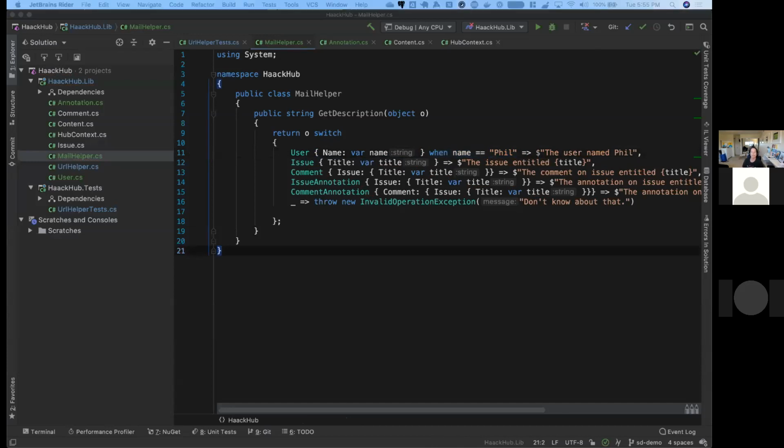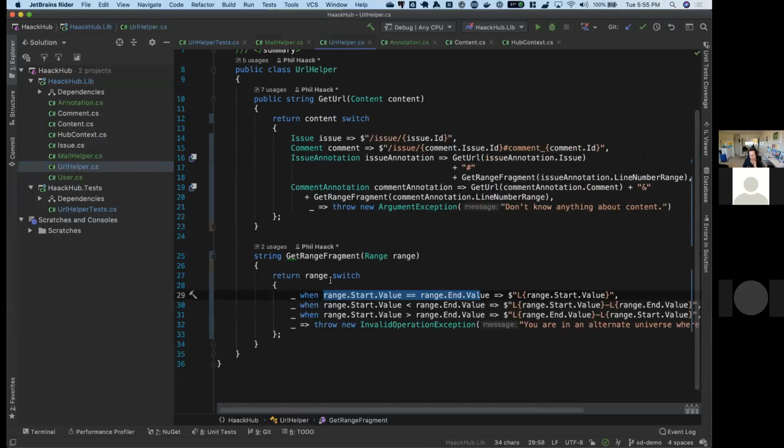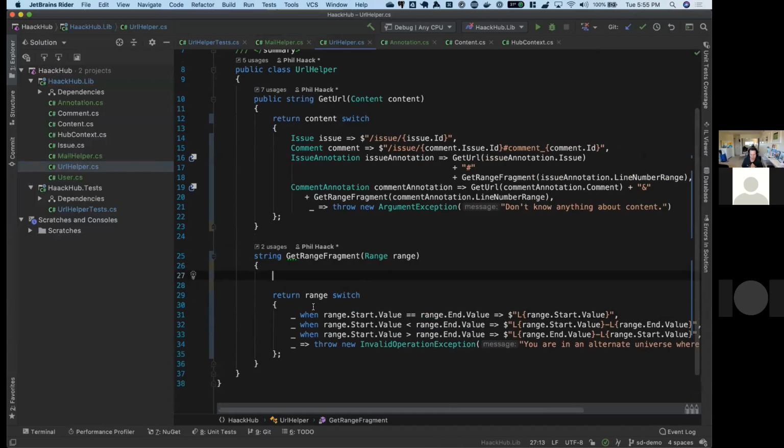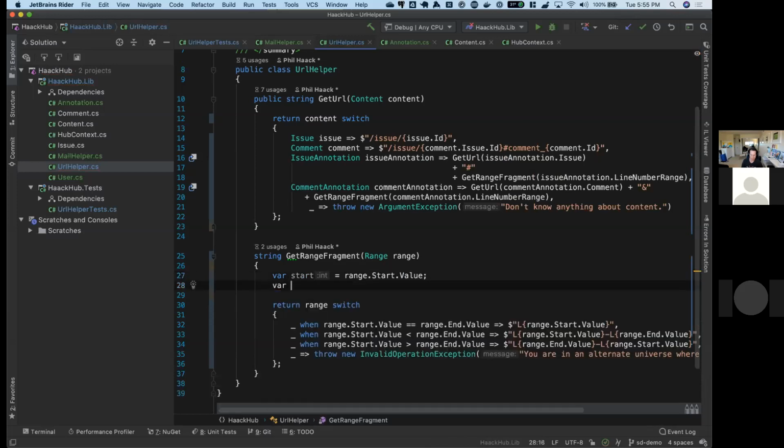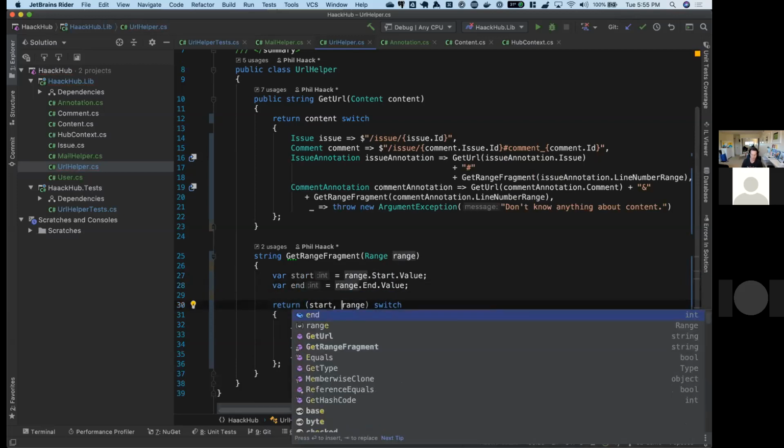All right. So the next pattern is a tuple pattern. And I really like the tuple pattern. This is really cool. So imagine here, we don't really like the fact that we're switching on the range and we got this range.start.value, range.end.value. Well, what I could do is var start equals range.start.value, var end equals range.end.value, and then I can actually switch on that tuple.